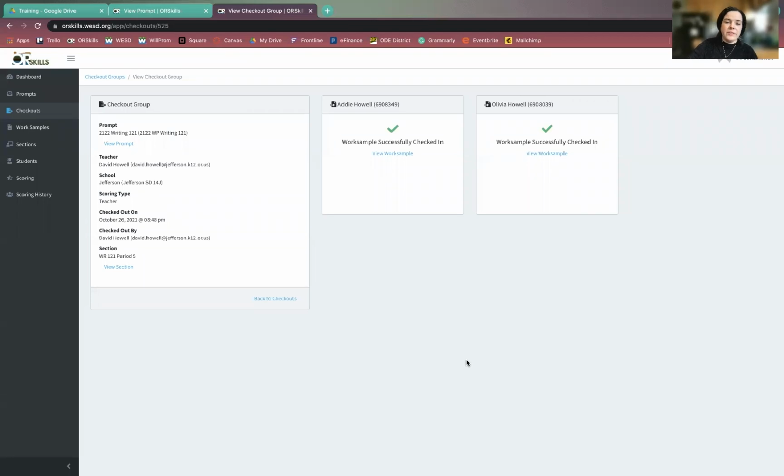Once you've successfully uploaded work samples for each of your students, it's time to score the work samples in the system. You can do that by going to the Worksamples tab here on the left, not to be confused with the scoring or scoring history tabs. Those are for cross-scoring, which we'll talk about later.